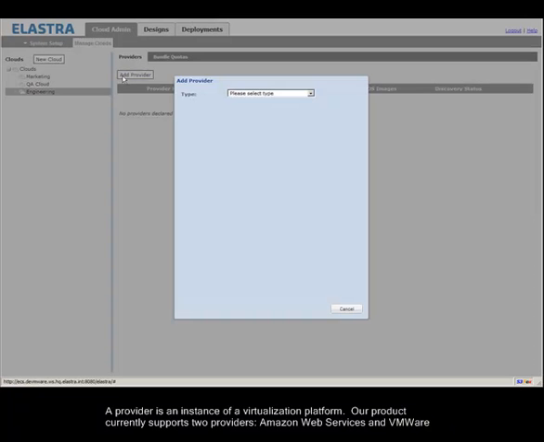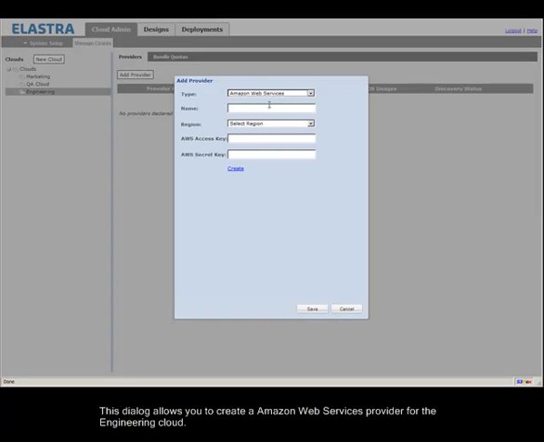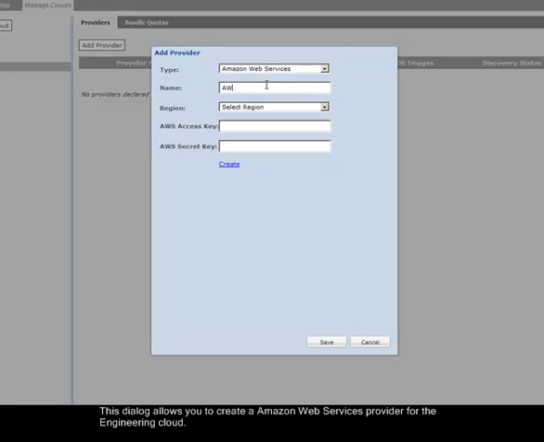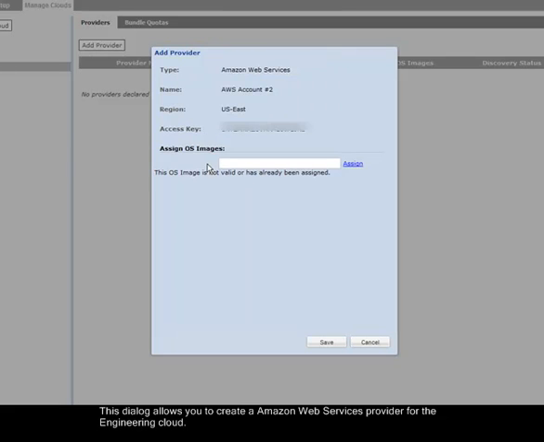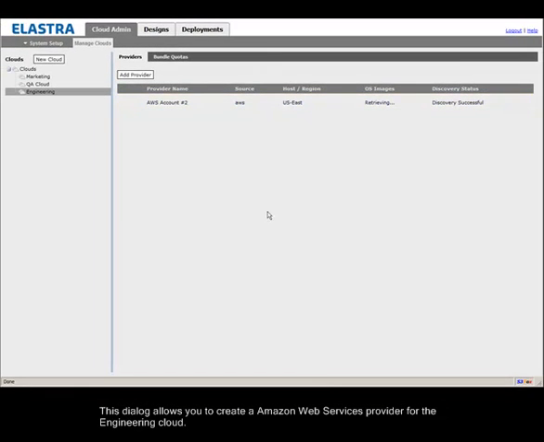Now, selecting over to the engineering cloud, what we're going to do is add a provider. This dialog allows you to add an Amazon Web Services account to the engineering cloud. We enter our access key and our secret key. In addition, we also specify the OS images that are necessary for deployment. Clicking Save, we can now persist this provider with this cloud.